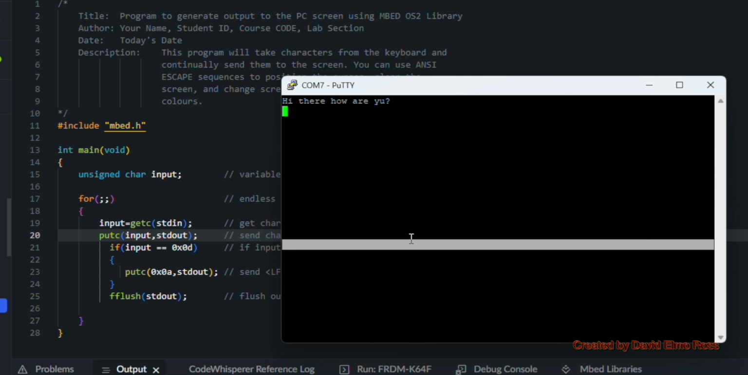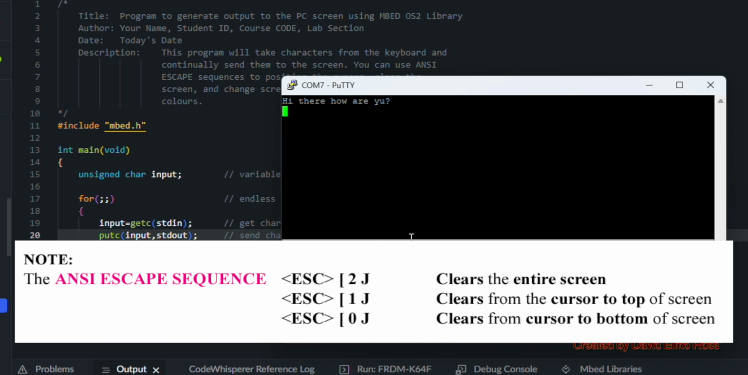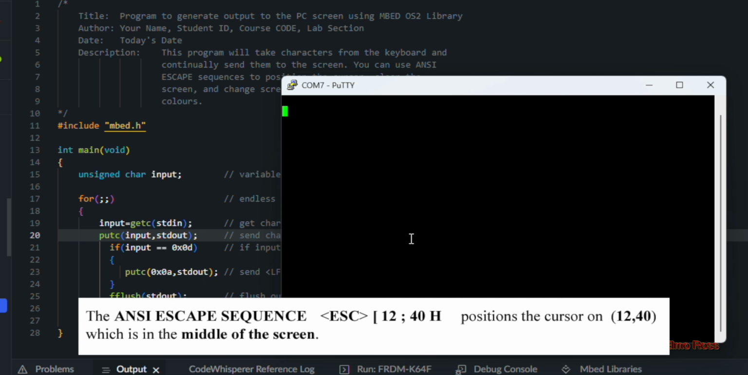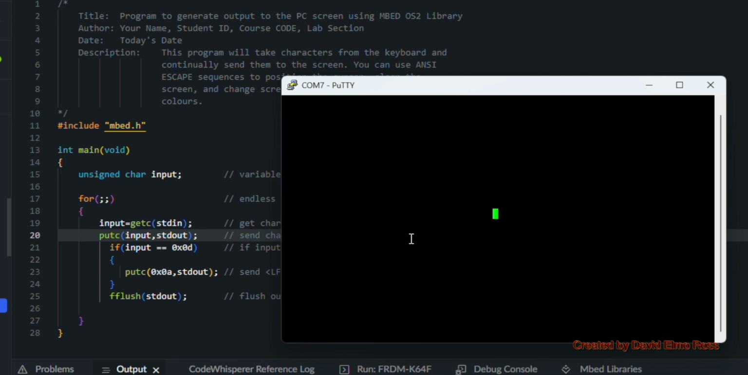Now besides this, we can also do escape, left square bracket 2, capital J, shift J, and the whole screen will go clear. We can do escape, left square bracket 12, semicolon 40, capital H, and it's going to position our cursor in the middle of the screen because this is 24 rows by 80 columns. So it's going to put it on row 12, column 40.